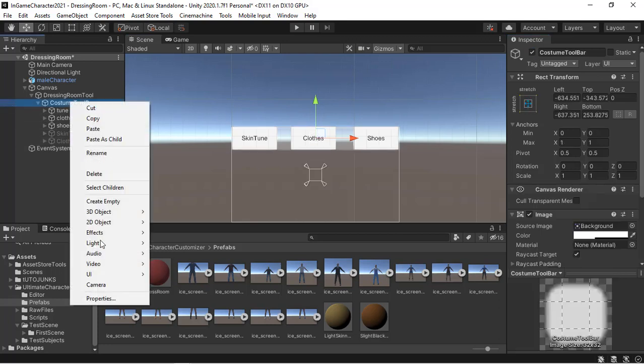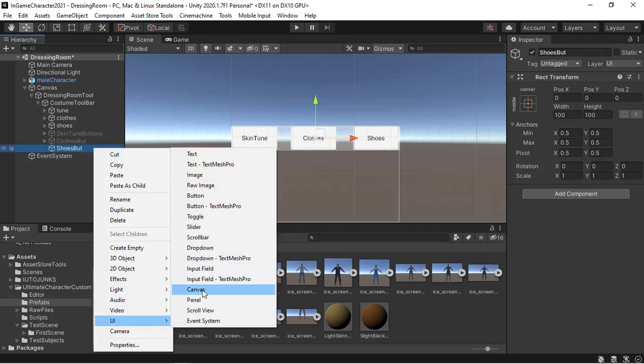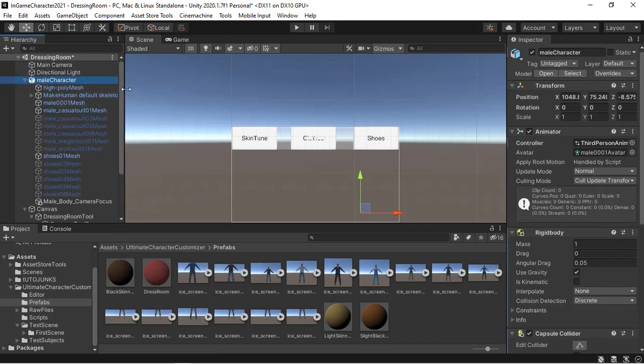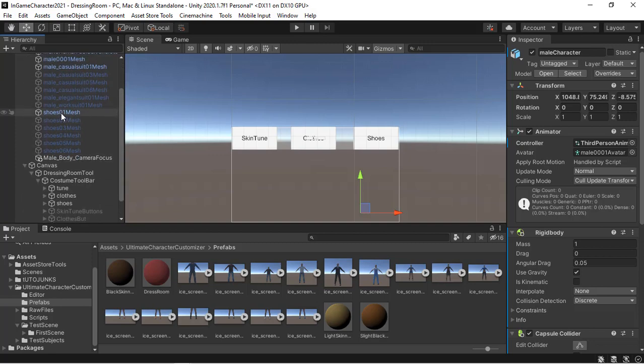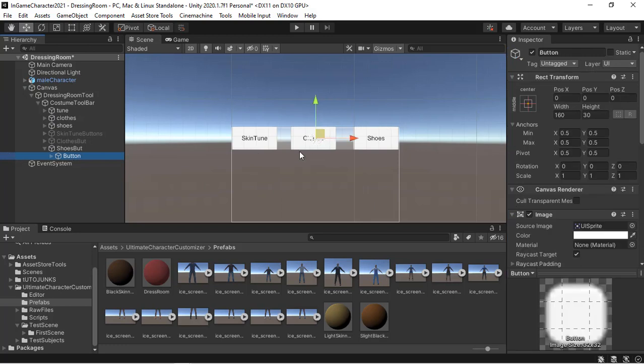So we create another empty. Call this shoes button. I'm going to go back to the main character. Check, you have many shoes. We have 6 shoes, 1, 2, 3, 4, 5, 6. Same thing, I'm going to create 6 buttons for each of the shoes. So, down here. And you scale this.